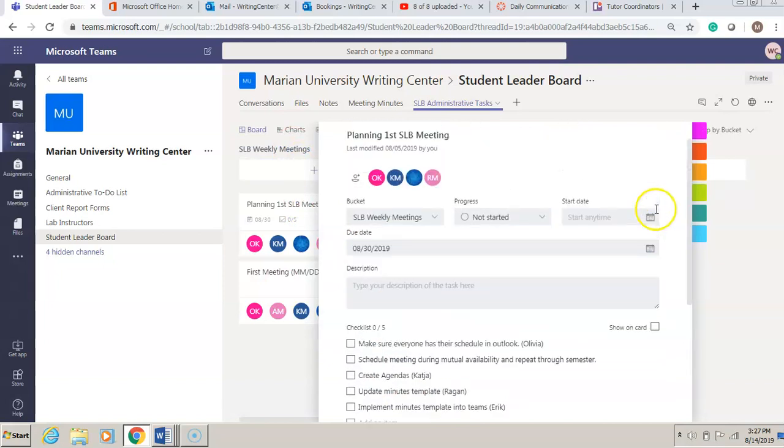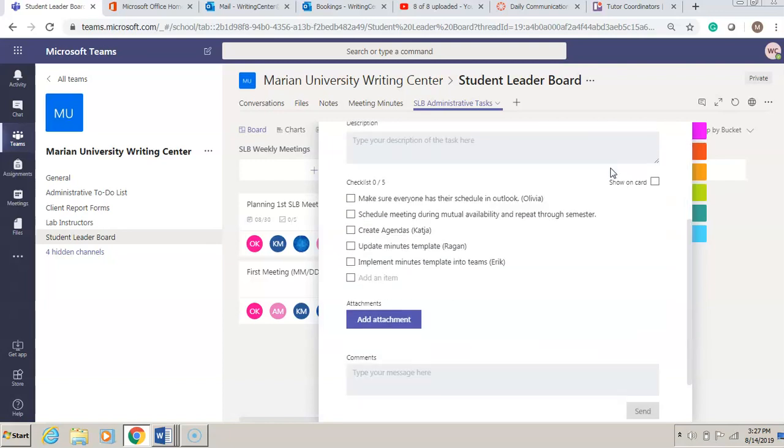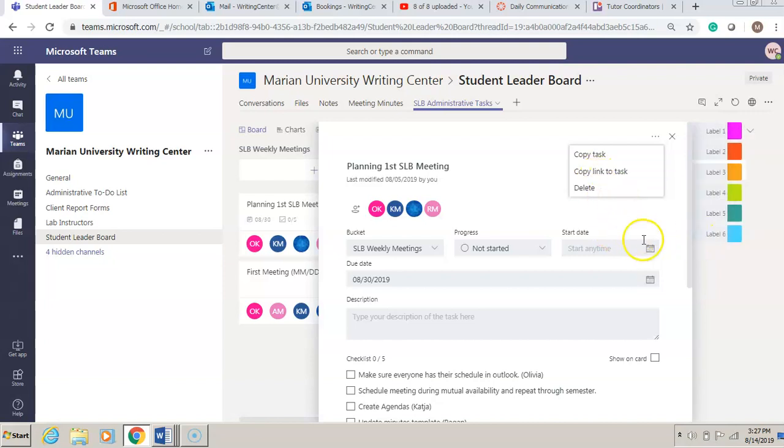Those tasks and checklists can be assigned to people. They can have due dates. They can be moved across different buckets. We can modify our progress on them and select a start date for when we actually get started on this task. We can also go up here and we can copy tasks, so that would create an identical task. We can copy a link to the task to send to somebody if we need them to get on a particular task, and of course we can delete them.